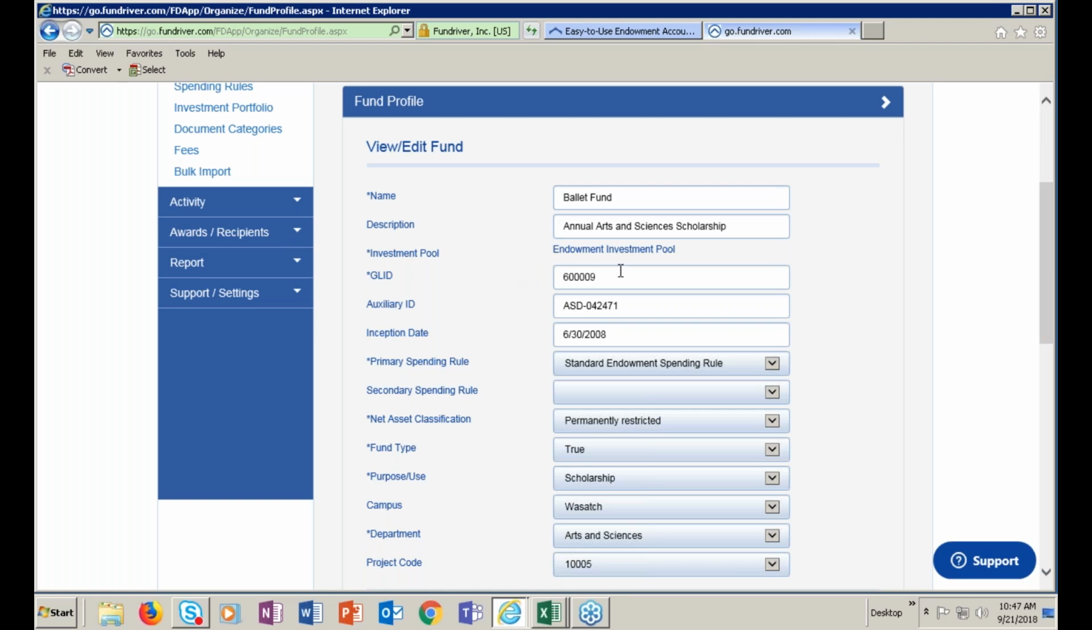For investment pool here, I only have one investment pool set up in this demo database, but you can track multiple investment pools if you need to. I know a lot of times our clients will have like a main investment pool in which 99% of their individual name funds are participating. However, maybe they have a handful of separately managed, say endowment funds that have their own investment accounts. If they want to still track those in Fundriver and be able to report out on them, include them in their endowment footnote, you can just set those up in their own investment pool and still be able to track them in the system.